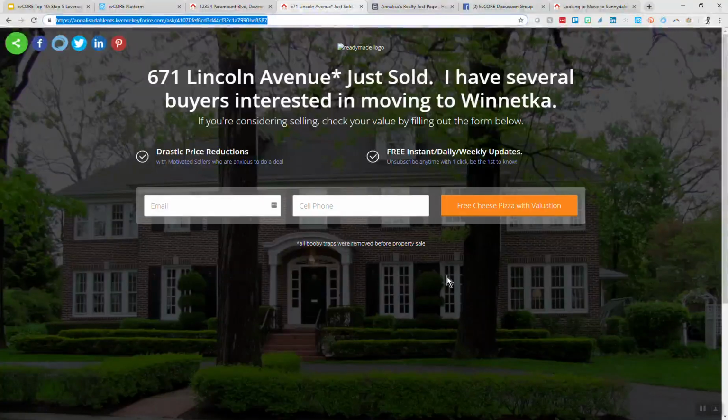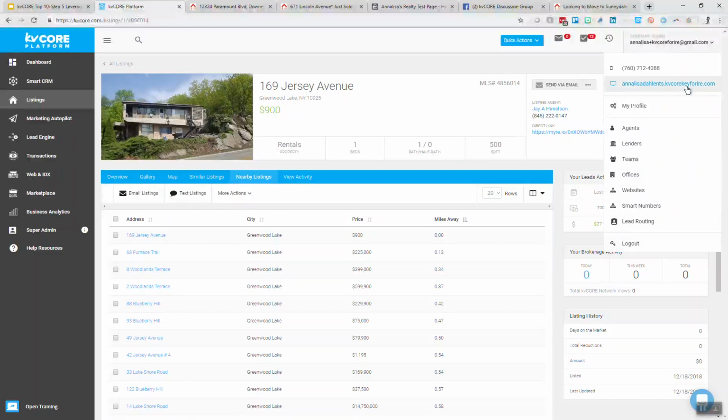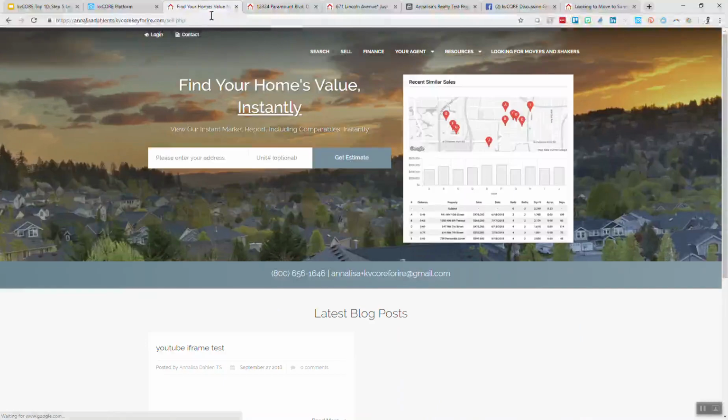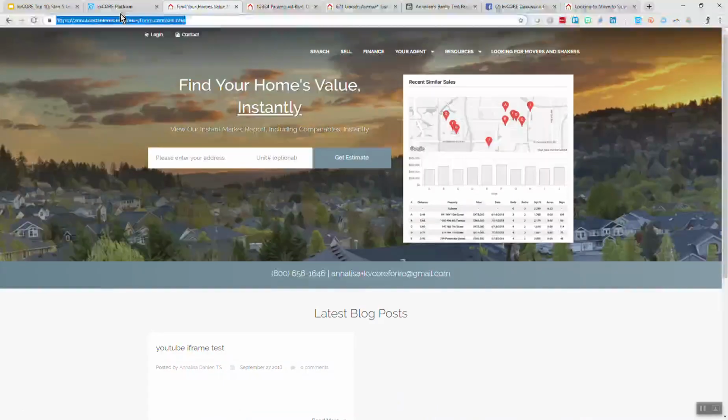Now, to find your own valuation page, there's a couple of ways of which you can do this. We're going to go back to your dash. And via your dashboard, if you click on your name or your email on the upper right, you have your URL right here. So this is your website that's tied to you. When you click on this, a new tab will open, and you can click this sell tab, and this is your valuation page built in. So you can actually highlight it, copy it, take it back with you, and build it into your landing page generator.